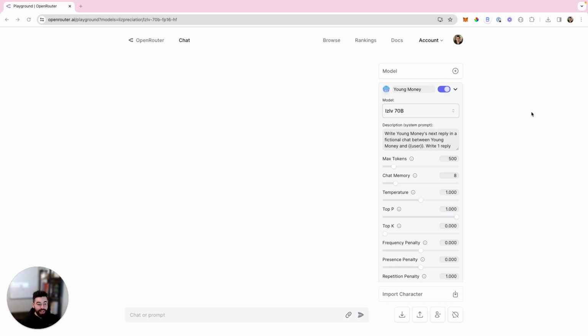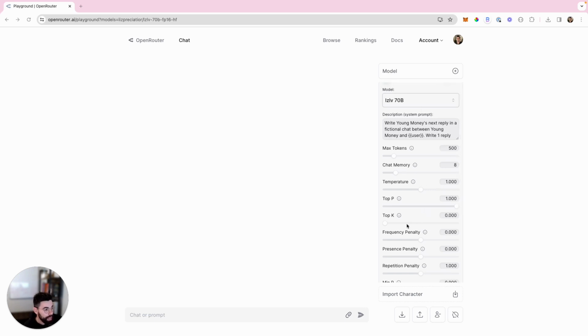And now let's look at how we can actually use top K to shape that for us. So if we look here, we've got our boy, Young Money, who is our financial advisor, who is also a gangster. So he advises us, but also speaks gangster, whatever gangster means to the model. So here we have our default settings, and this is top K here.